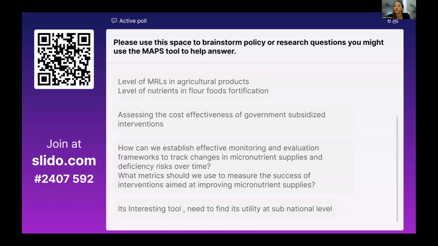And we hope that it's still useful regardless, that effectiveness, the prevalence of inadequacy, reach, and apparent consumption, those can all be looked at at a subnational level.